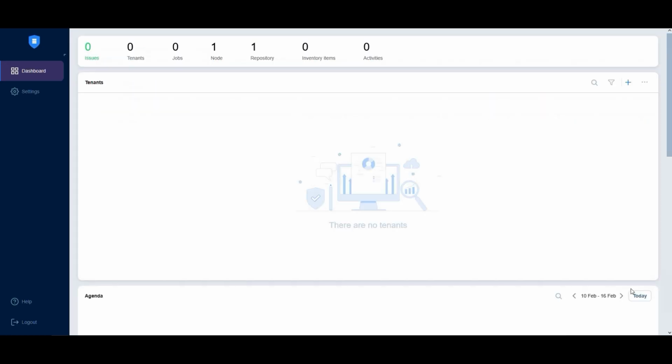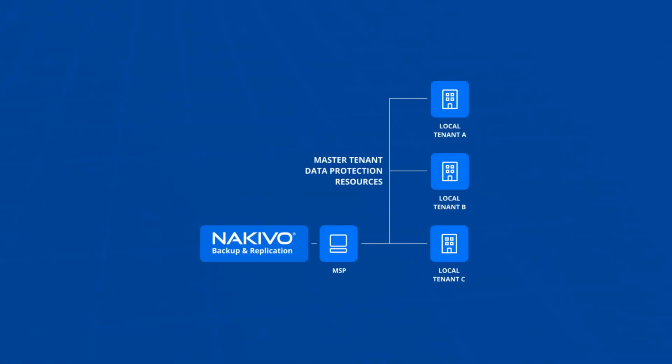In this setup, I'm the master tenant, which means I have full control over creating and managing tenants. If I'm a managed service provider, MSP, I can create a tenant for each of my customers. If I work in a large enterprise, I can create a tenant for each business department. There are two types of tenants in NAKIVO Backup and Replication: local tenants and remote tenants. Here's the difference. A local tenant is an environment added to be protected using the master tenant's resources. That means backups, replication, and disaster recovery happen within my instance of NAKIVO Backup and Replication.